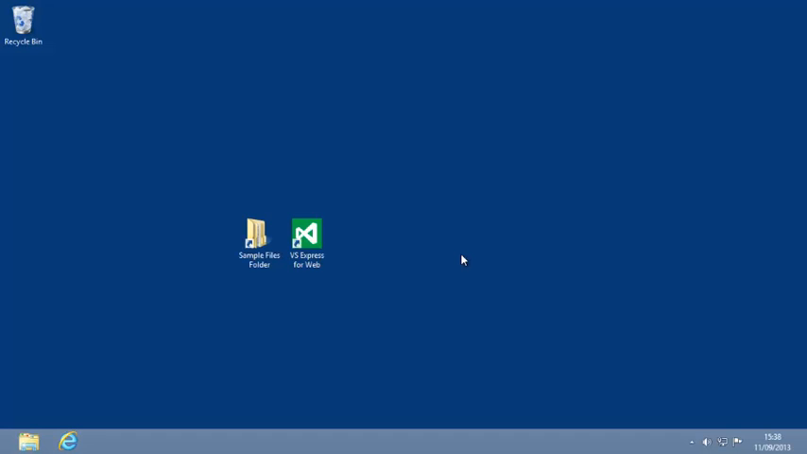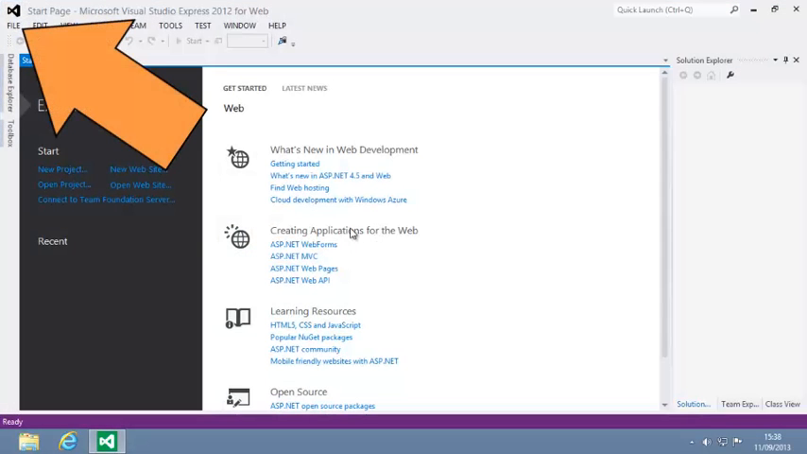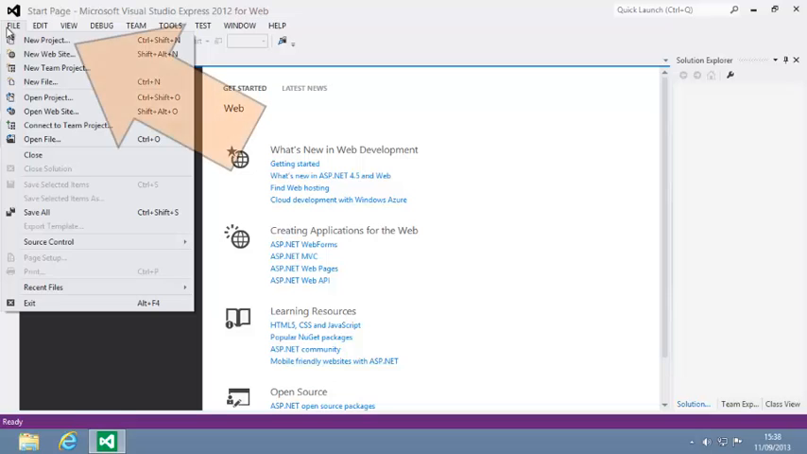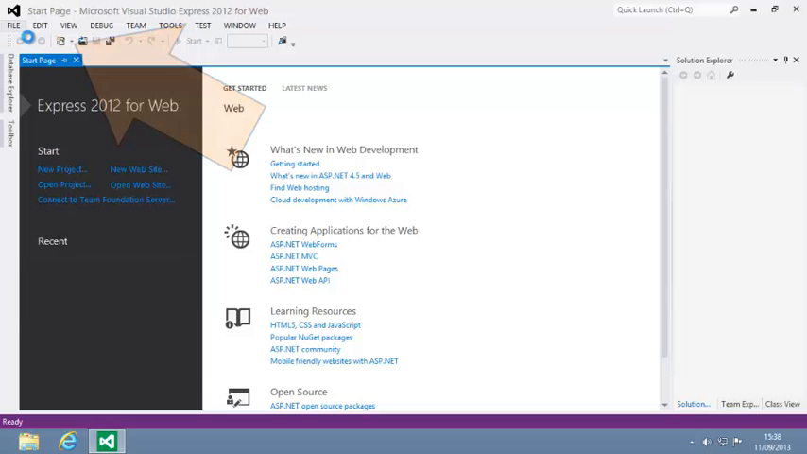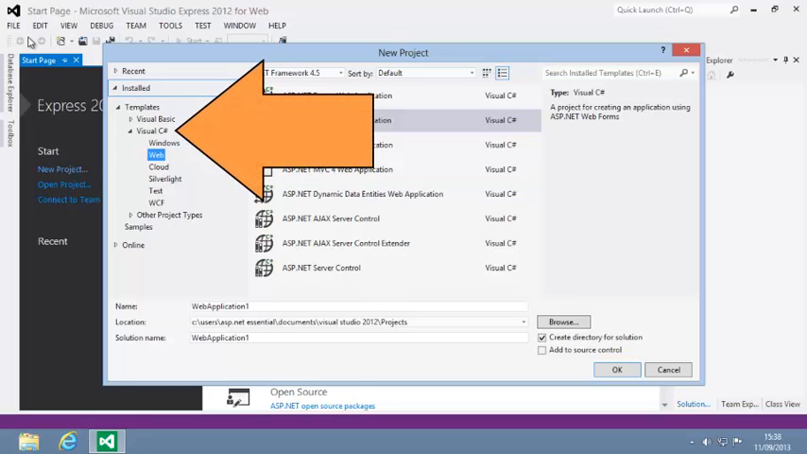To begin, open Visual Studio and click File, New Project. Then click Visual C# in the left-hand pane.